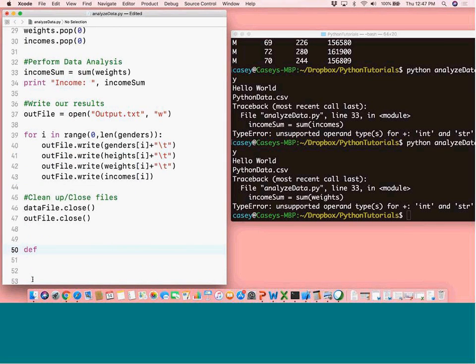The syntax for this is def. I'm defining my function. I'm going to give it a name, and I'm going to call it my sum. And I'm going to take in a list. I have to tell it what kind of variable I'm sending it. I'm just going to name it.